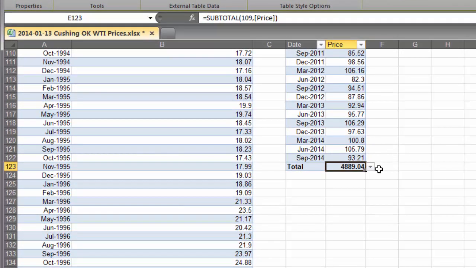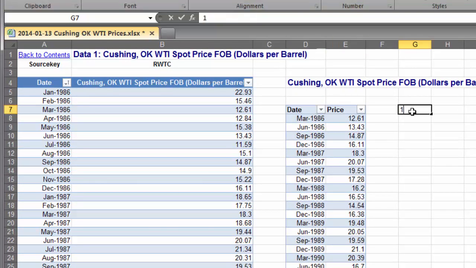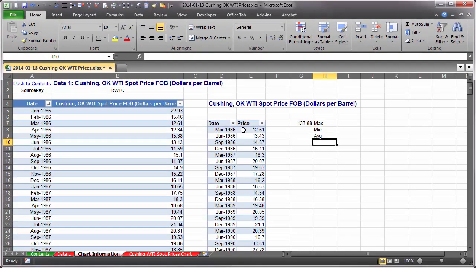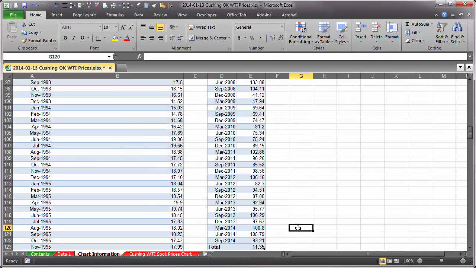Dropping the mouse into that price, I have a pick list that picks up, and the first thing that I'm looking for on my homework assignment is my maximum. There's my maximum, $133.88. I want to actually record that value on my worksheet because that's what I'll be checking for your homework as well. So $133.88 is the max. And while we're up here, we'll go ahead and put down the min, and we'll put down the average. And again, pressing Control down arrow key, I'll go down here to the min, and I see that that's $11.35. Wow, quite a range.